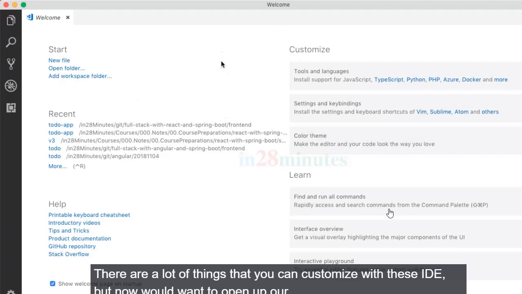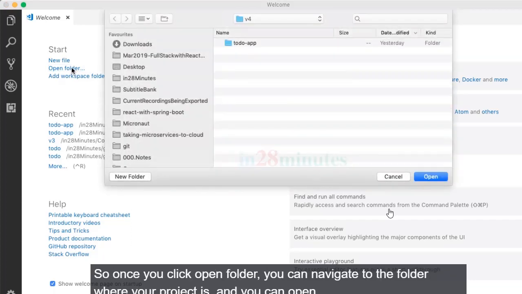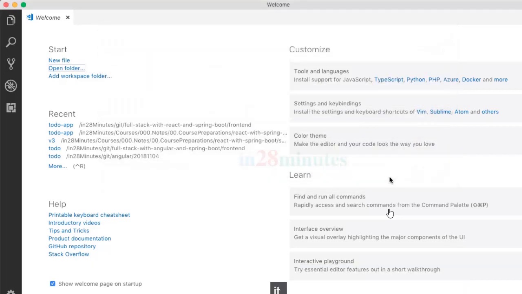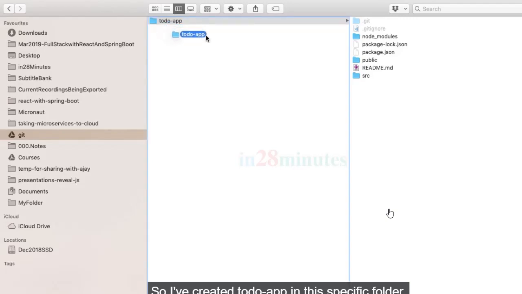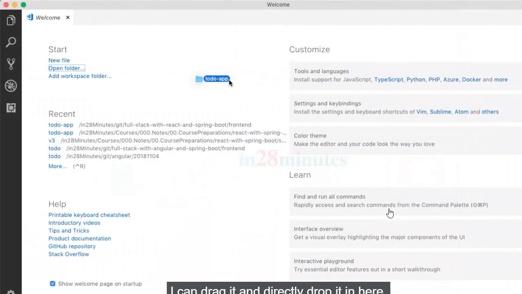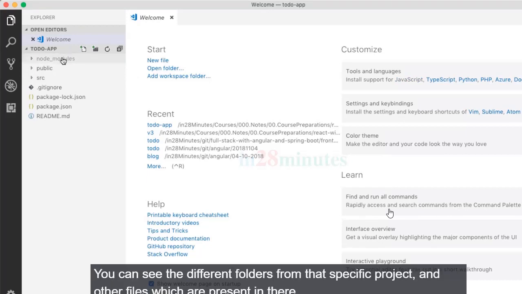Now, we would want to open up our project in Visual Studio Code. There are two ways you can do that. One is open folder. Once you click open folder, you can navigate to the folder where your project is and you can open it. The other option is drag and drop. I've created a to-do app in this specific folder. I can drag it and directly drop it in here. Once you drop the folder in there, Visual Studio Code would open up that particular project. You can see the different folders from that specific project and other files which are present in there as well.